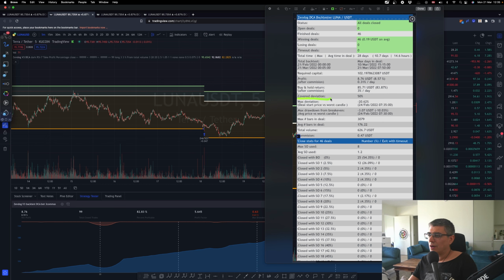Here we can see cover deviation, and we can see that these settings are covering 50% deviation. So as long as this coin, Luna in our case, will not go below 50%, this bot will not get stuck. Below that, then we either need to wait to come back above that deviation, or we need to add more funds to lower our take profit. But that's another discussion for another topic.